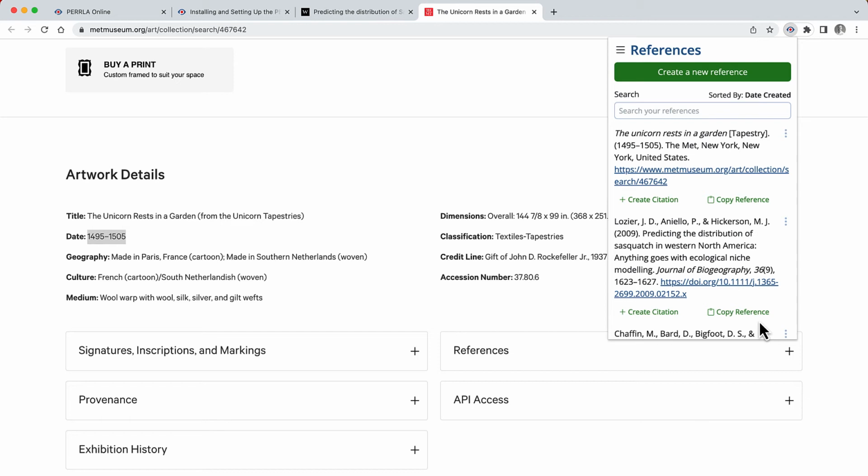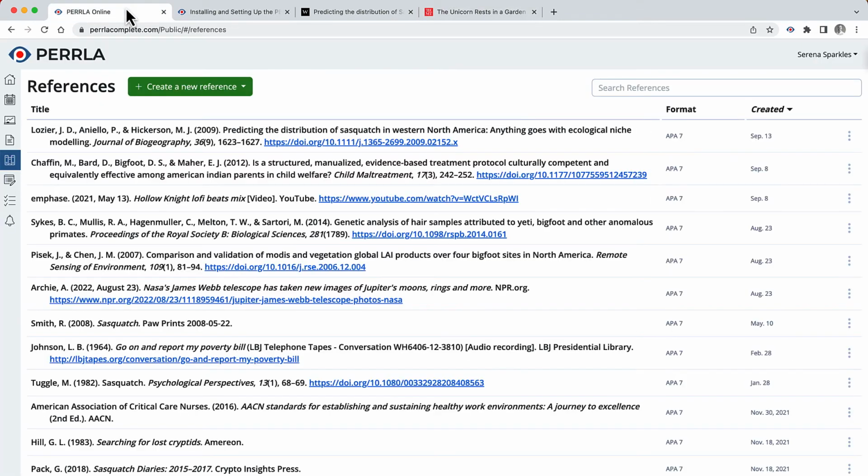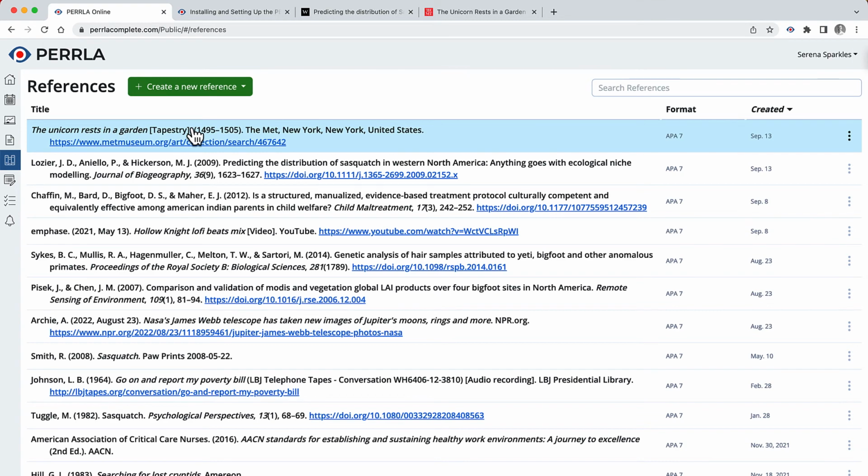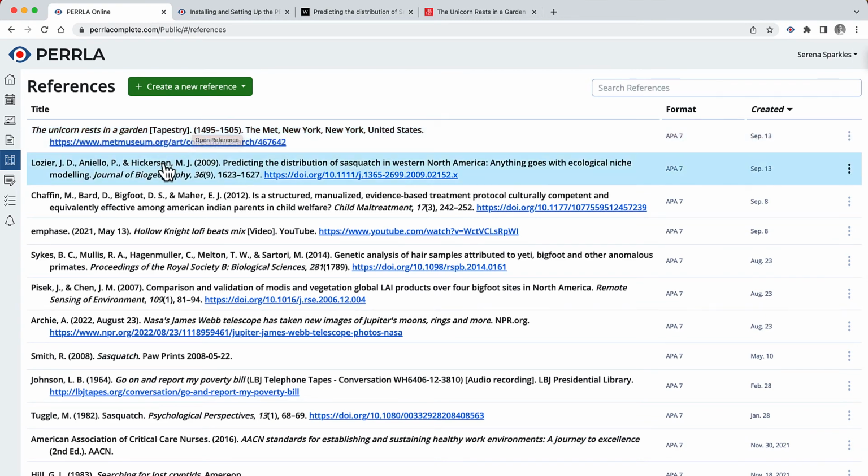Just like that, and before, PERRLA has created the reference for us using the information that we gave it and that was available to us while we were searching the web. Just like before as well, that reference is going to be available inside of our reference library. Let's click refresh so that it reloads our reference library, and we can see right here, the unicorn rests in a garden along with the wonderful reference we found for that journal article about Sasquatch sightings. So that's it. That's how you can use the Chrome extension to create books, journals, websites, or any of the reference types that are available inside of PERRLA.